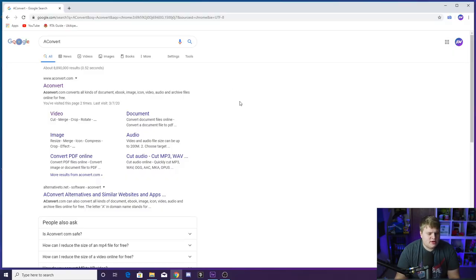And now that you've got that rendered out of After Effects, you're not quite done yet. Right now you've just got a normal QuickTime MOV video file of your alert, and you can't do anything with that. You need it in some sort of web format. And to do that, we're going to convert using a website called AConvert.